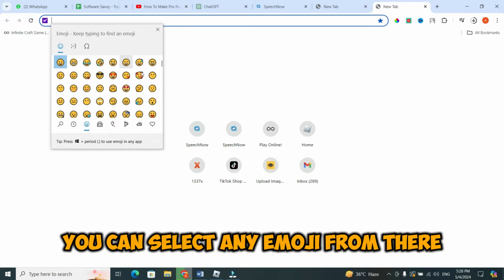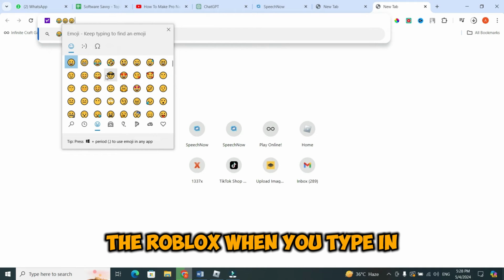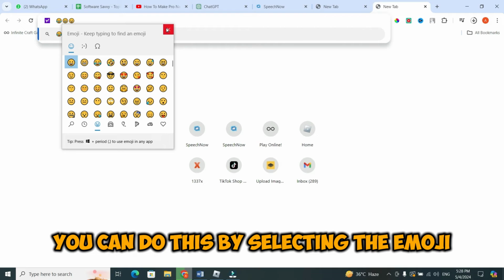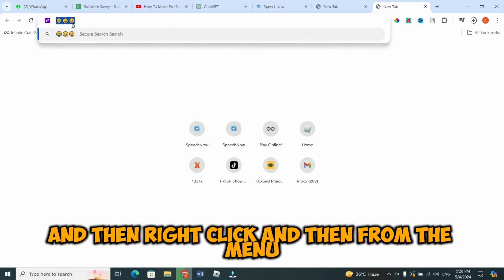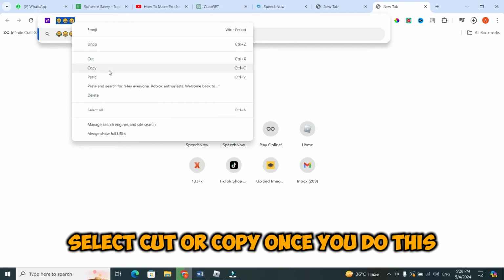You can select any emoji from there. Just click on the emoji that you want to put in the Roblox chat. When you type it in, now, copy or cut the emoji. You can do this by selecting the emoji, and then right-click, and then from the menu, select cut or copy.